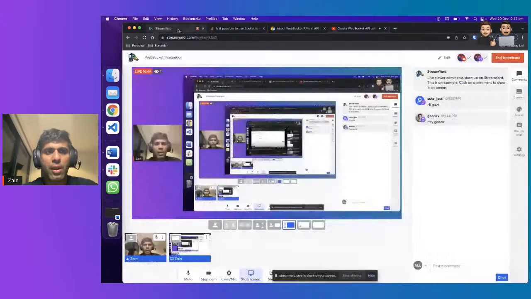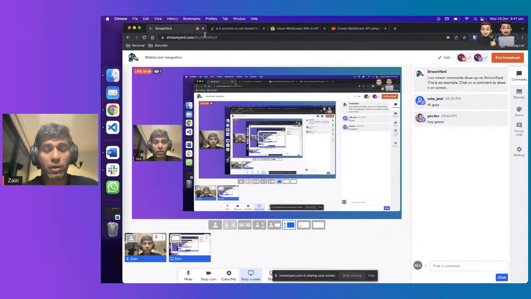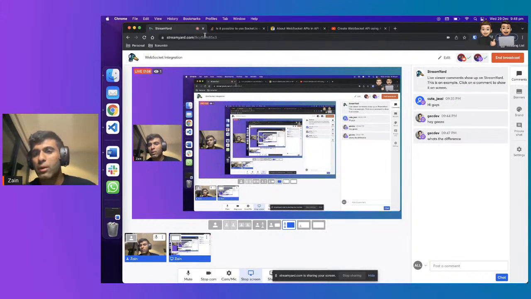Okay, so now that we know a really basic definition and the difference between WebSocket API and the RESTful API, let's go ahead and try and create a WebSocket API in a SAM template, as infrastructure as code.